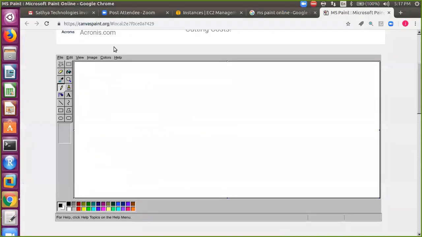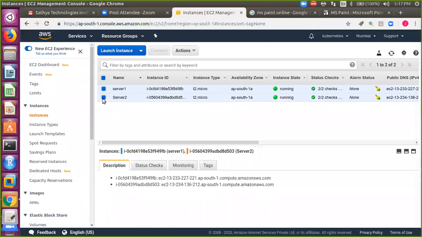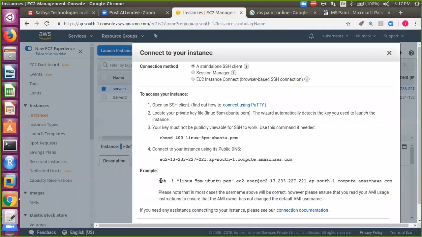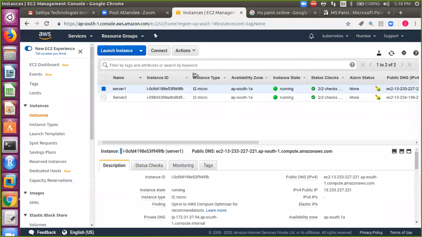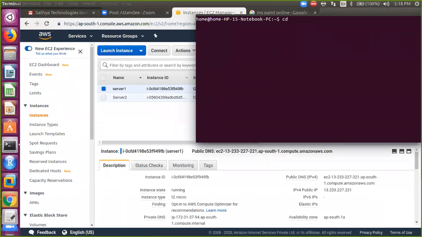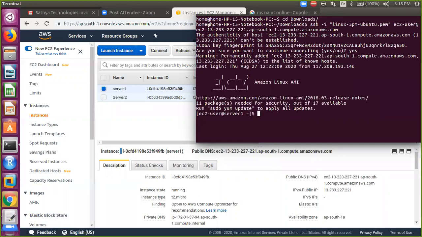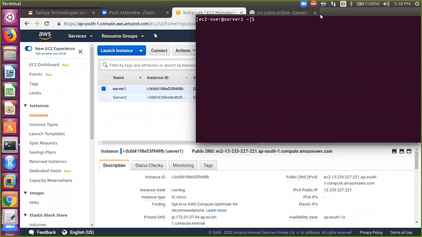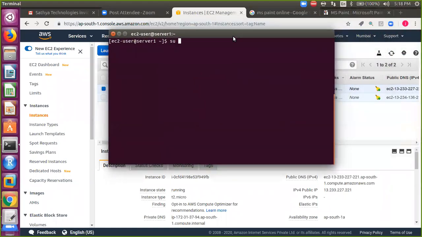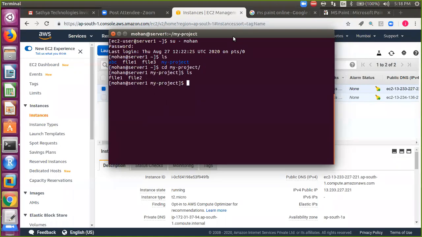Now to give you some more clarity on that, let me go ahead and connect to my server one first. Okay, so this is our project repository, right?